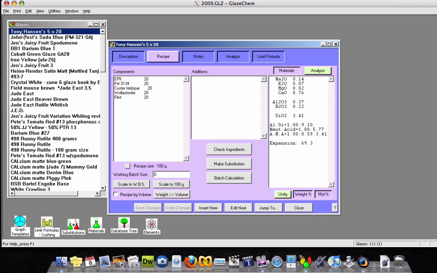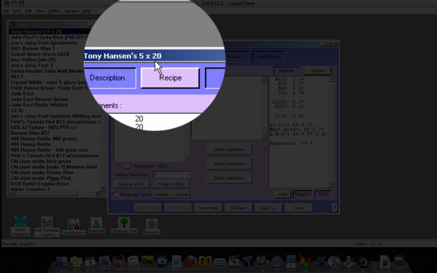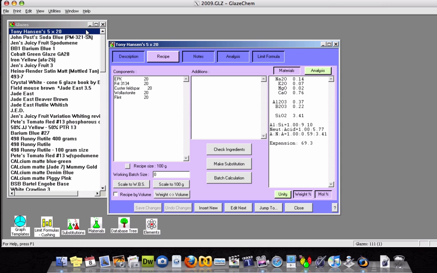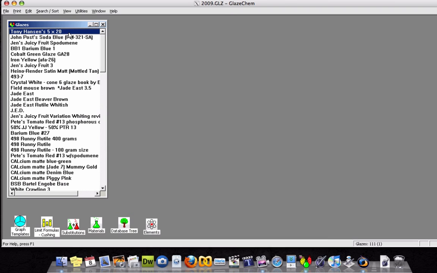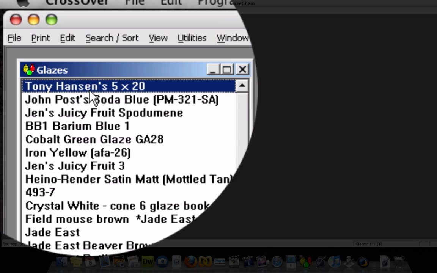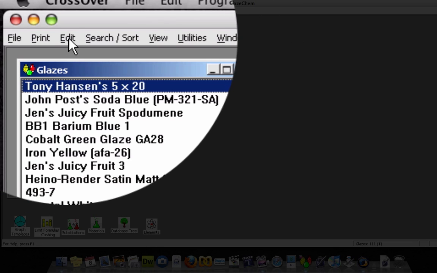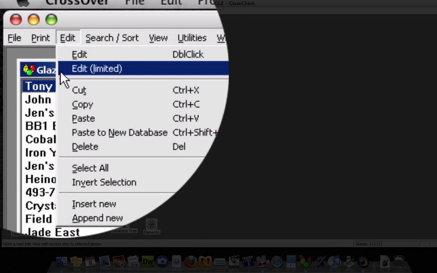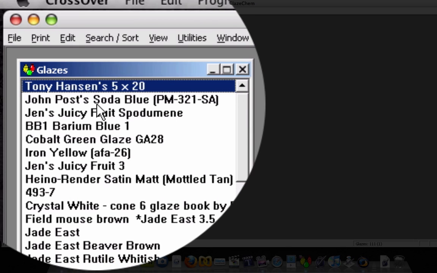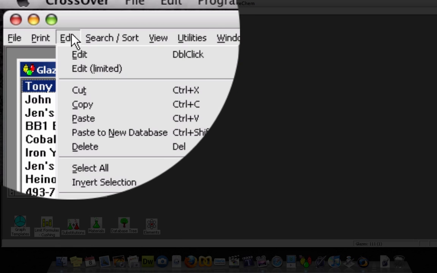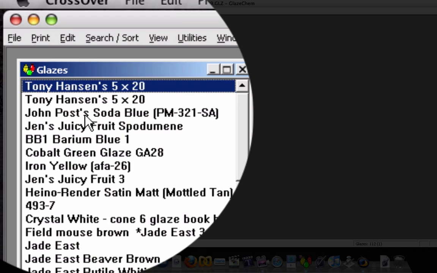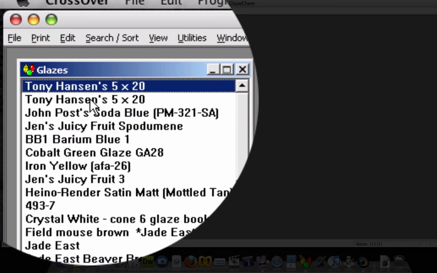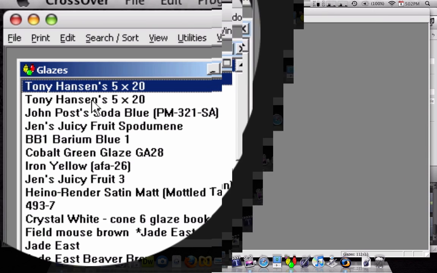One of the other things I like to do when I get ready to tweak a glaze is I like to have the original glaze, Tony Hansen's 5 by 20, still in my database. So what I typically do is this. I'll shut this window, and then I'll make sure that I've got Tony Hansen's 5 by 20 highlighted, and then I will go to Edit, and I will choose Copy. Then I will go back to Edit again and choose Paste. What this does is it gives me a second copy of the glaze. So I've got my original, and now I've got my copy.